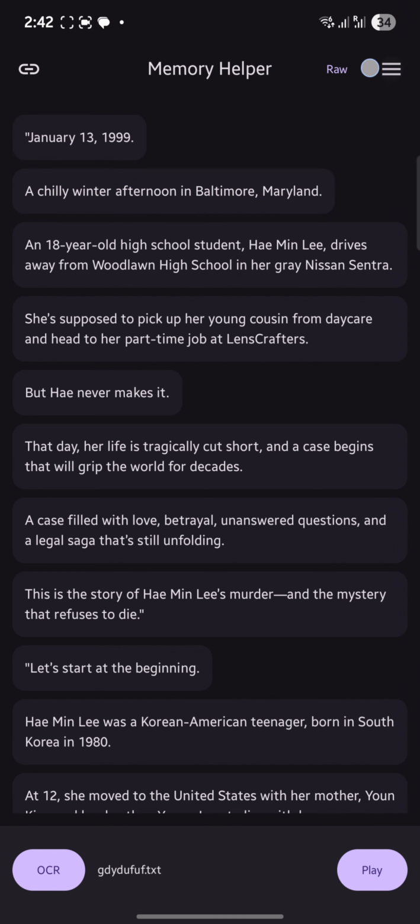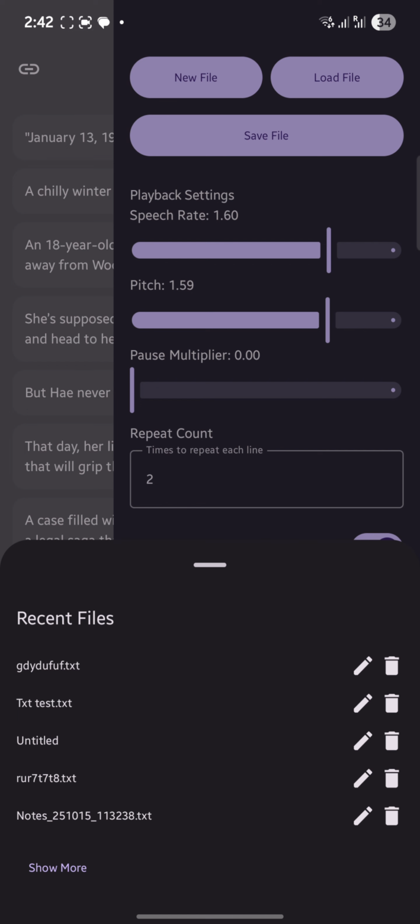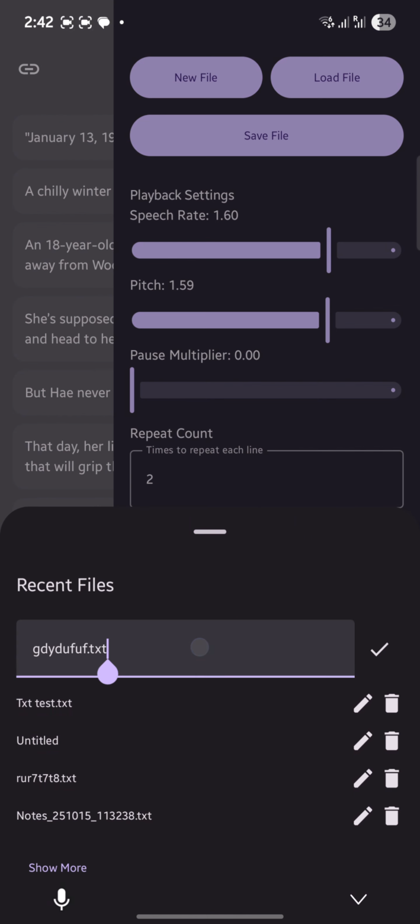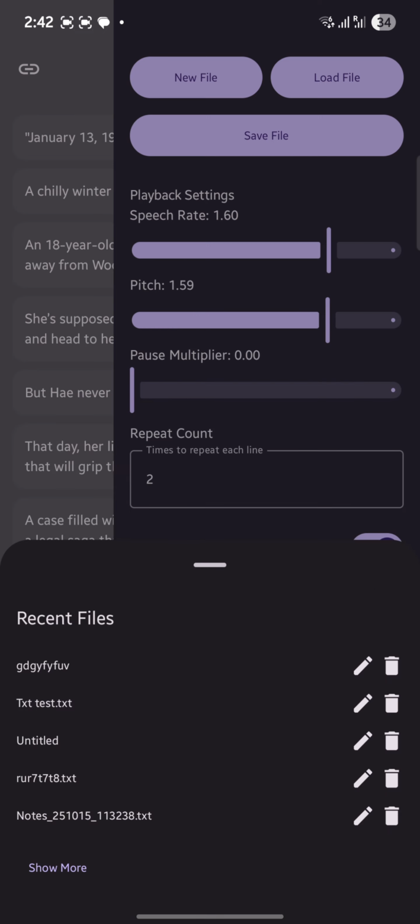Moving on, we have dark and light mode, so you can choose whichever viewing preference you like best. The Recent Files section opens a list of all your recently opened documents. From here, you can edit the names of your files or delete them to keep your list tidy.